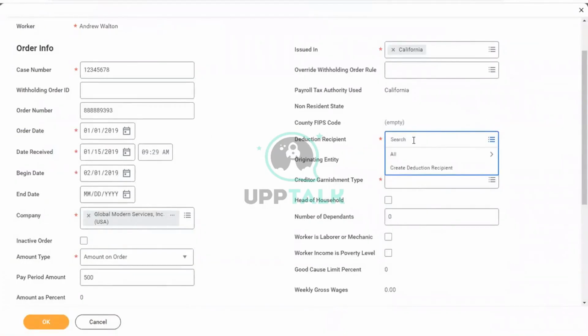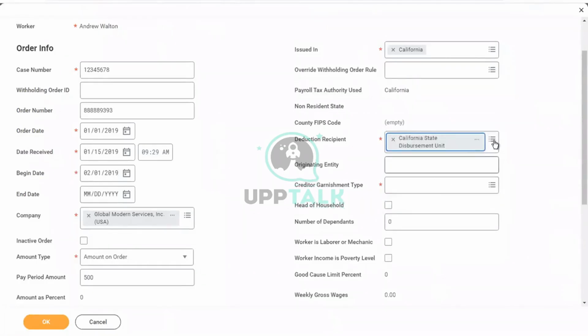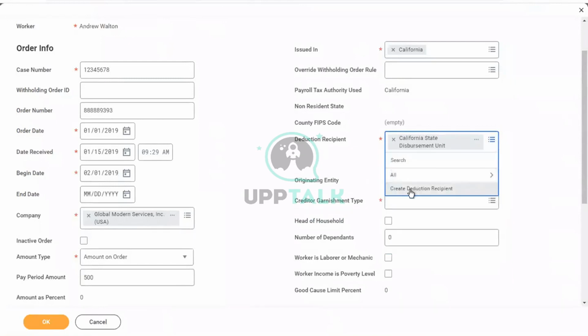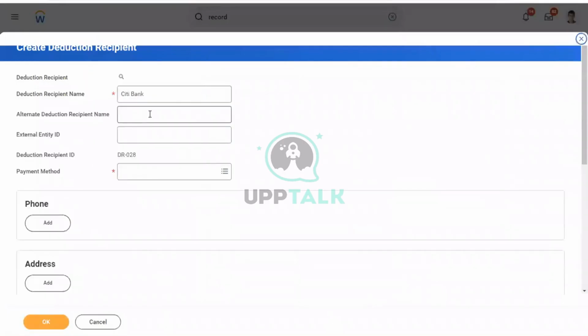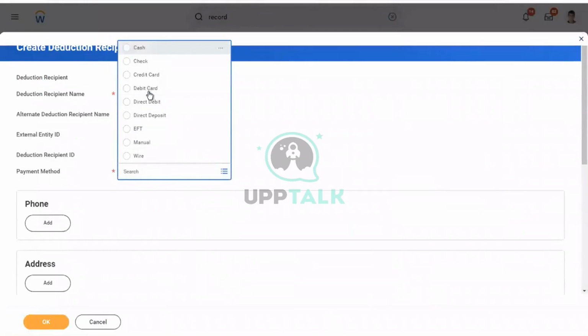Deduction recipient. Let's say I will go with San Francisco. If there is anything existing, Greater California Revenue Department, I'll select this one, existing. We can also create our own deduction recipient. Clear deduction recipient. How we are going to pay the amount, NEFT or EFT or wire. You can select those options through check.